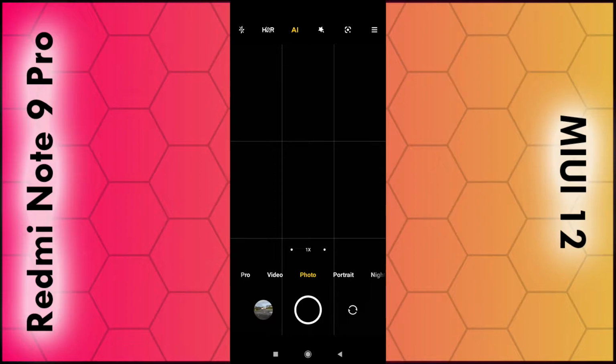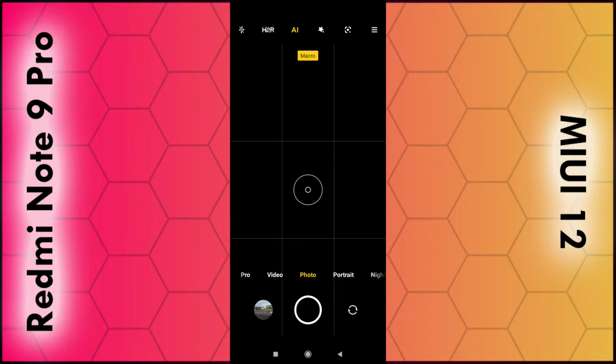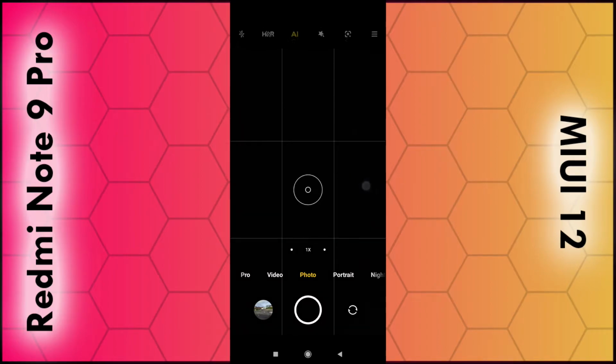So to enable macro, click on the three dashes in the top right hand corner. Then simply select macro from the list and it turns yellow. It will also then be displayed at the top. You can see there, macro. And if you want to disable it, repeat the same process and click on macro again, and that's disabled.